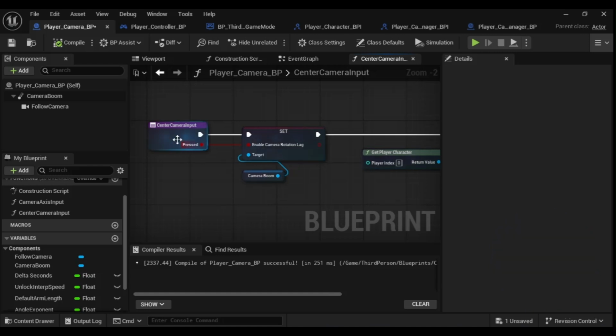This function right here is the center camera input. It's a sophisticated camera reset feature. It doesn't just snap the view, it mathematically realigns my independent camera actor to the character's physical orientation, ensuring the player can instantly regain a proper perspective during fast-paced action.